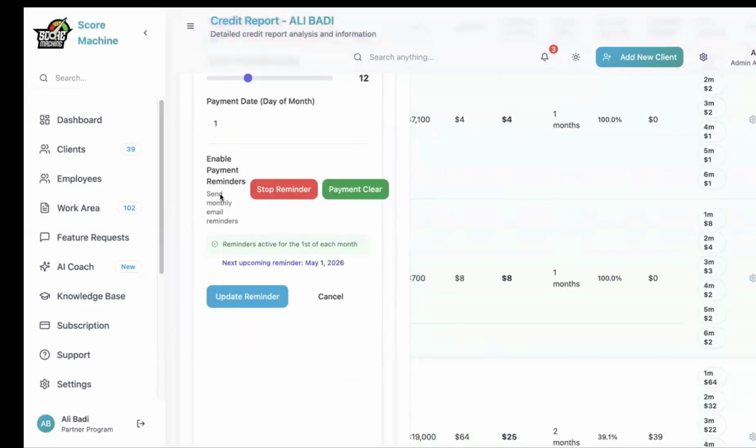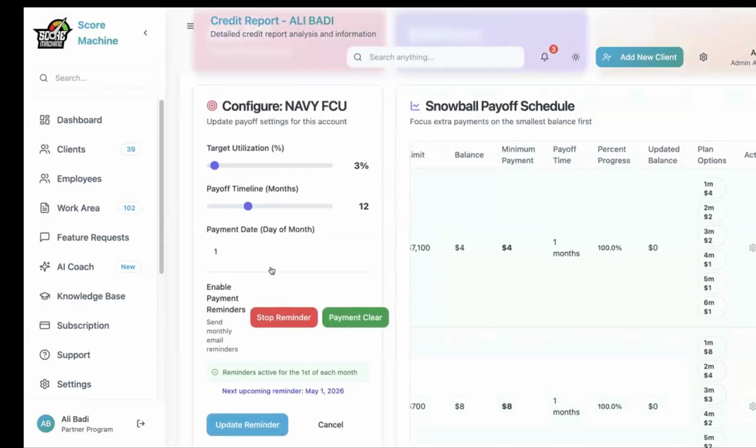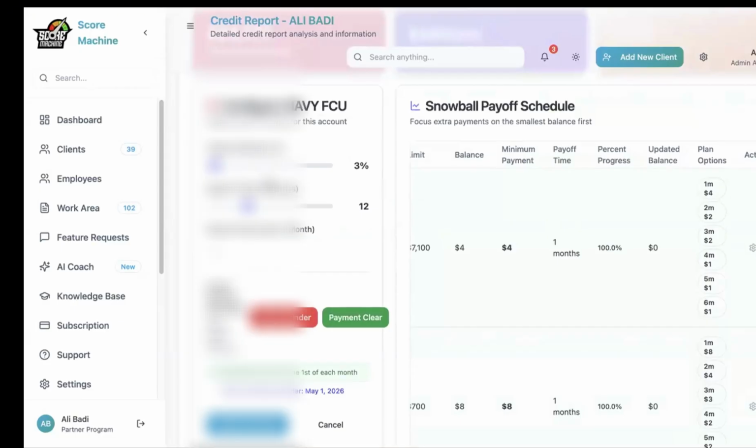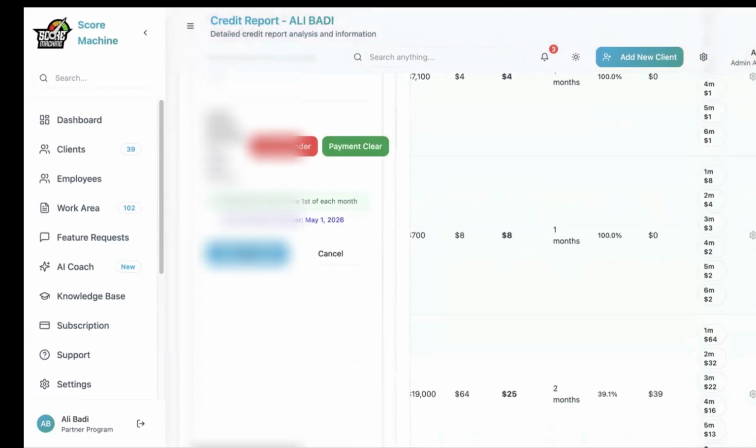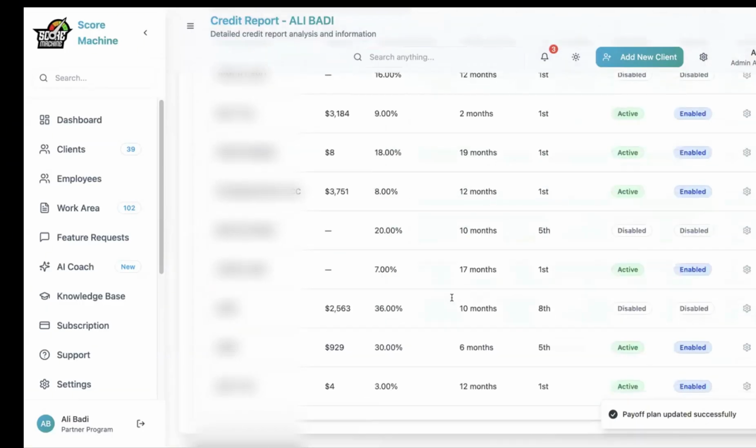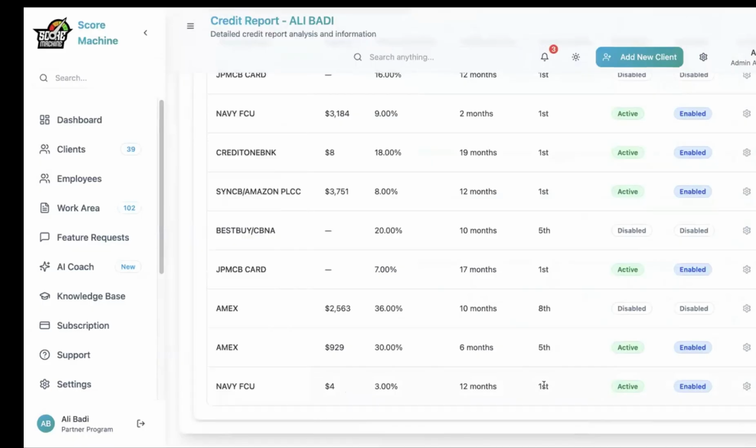Those reminders are going to be sent to you by email every first of the month. If we made any changes, as we did, changing the percentage utilization from 6% to 3%, we're going to update that. And we go to the bottom here. Our plan is right now showing that it's active. So we need to pay $4 to get it down to 3% within 12 months, on the first of each month.